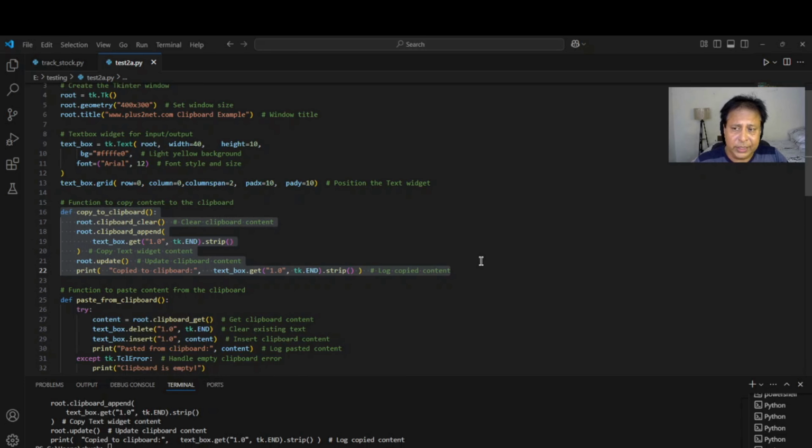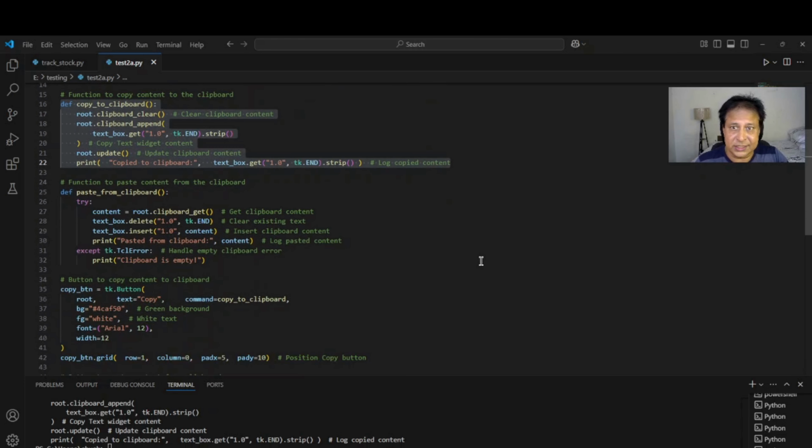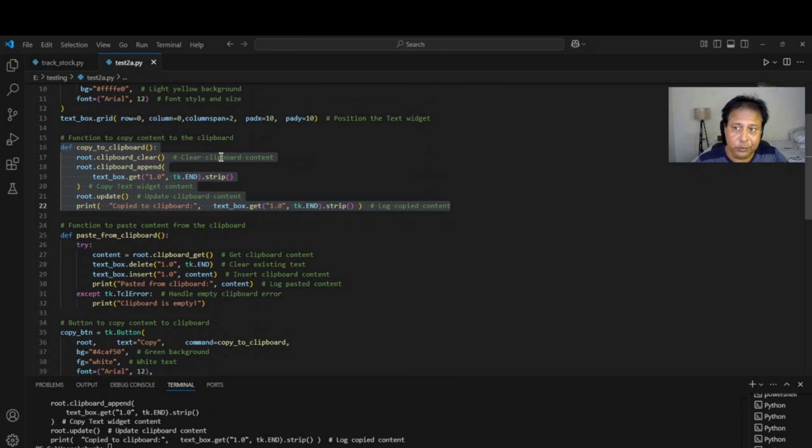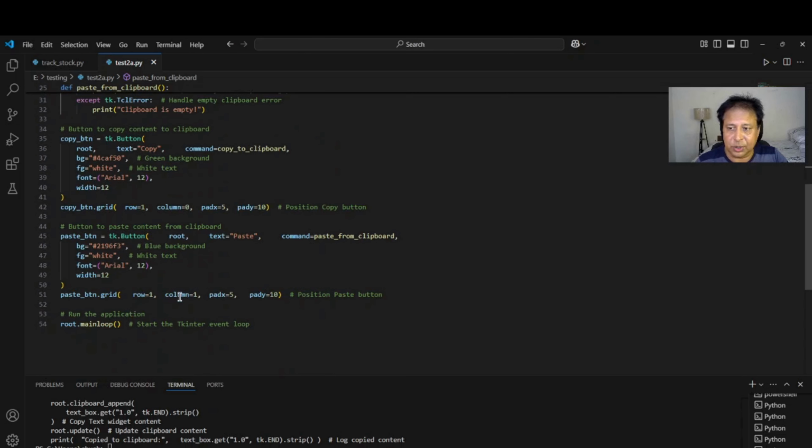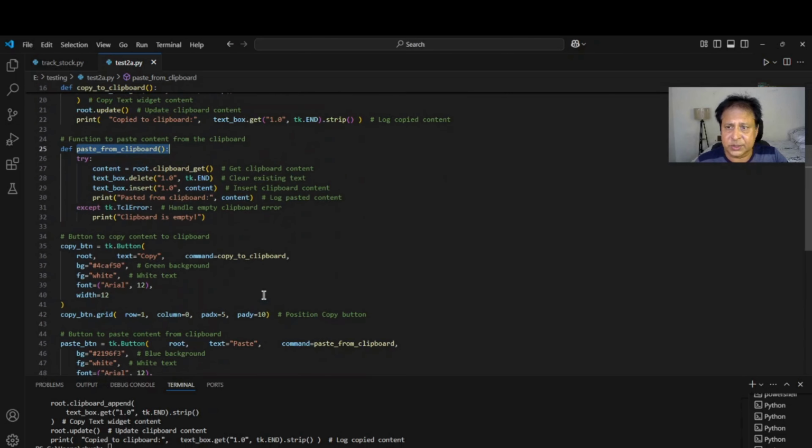In this code, two buttons are used. So two functions are called. One is to copy to the clipboard and the other is to paste from the clipboard. So that's all. Below you can see button 1 and the second button, the paste button. There are only two widgets used.